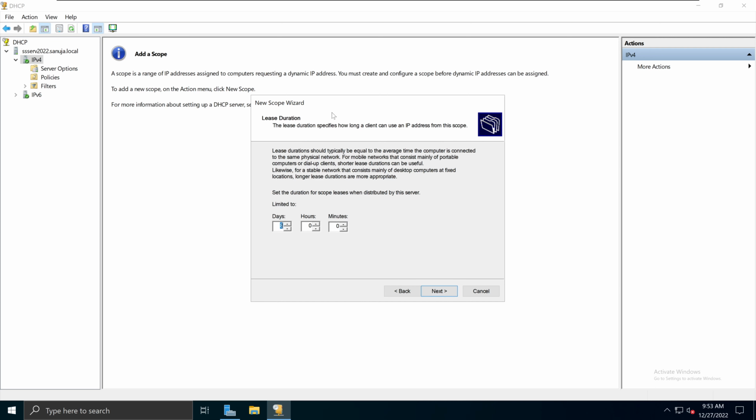You can define the lease duration. I'm going to leave it as default at 8 days, but you can change this to whatever days or hours you like. I don't recommend changing this to a very low number. For example, don't put it to just 15 minutes or 20 minutes, because that's going to generate a lot of DHCP packets. That is not good for your network. It could overburden your network. So I'm just going to leave it as 8 days as default, but you can change it according to the needs and requirements of your organization.